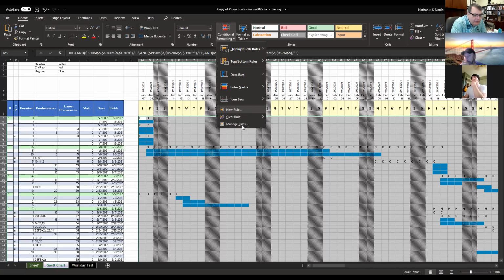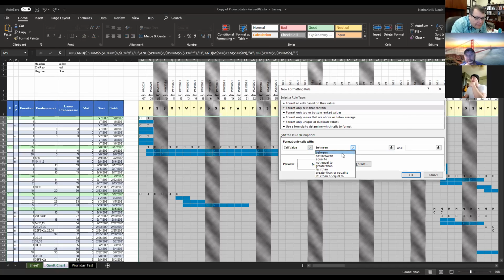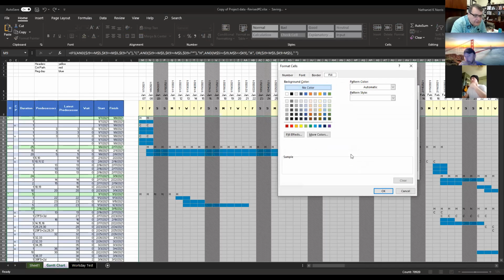Mm-hmm. So, all right. So now you just work on your rules. Yep. So you go down. No. Use a formula determined by the cell contains. That's it. Got to make it equal to. Mm-hmm. No. Just put in the H. Oh, it doesn't have the. No, it'll put it in automatically. Okay, cool.